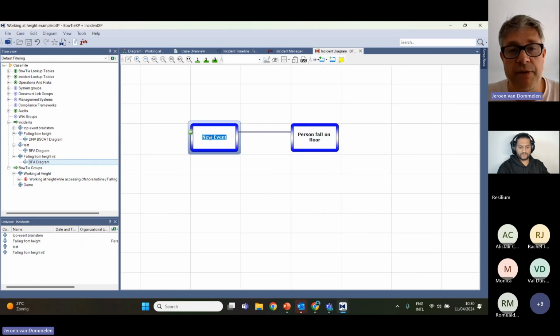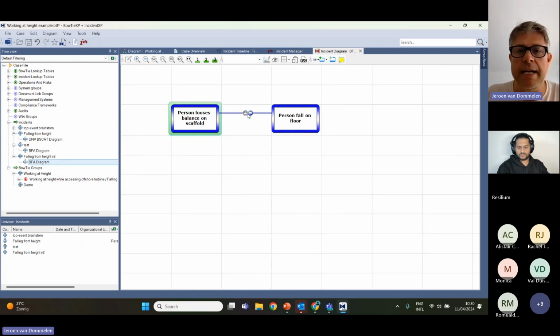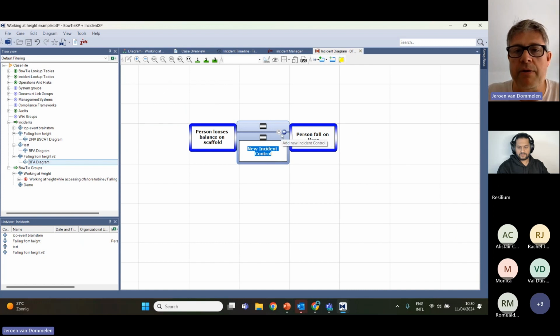Now, what was the event before that? Person loses balance on scaffold. And here you can define barriers in between.